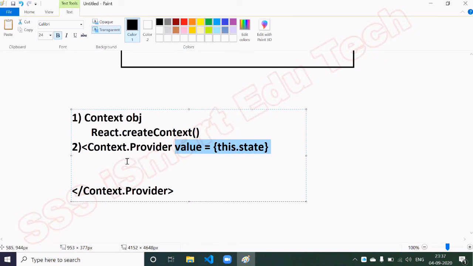Now to whom do you want to provide it? I want to provide it to the parent component. So whenever you provide this particular context object to a component, like the parent component, it is available to every child of this parent. For example, the parent's child is A, so it is available for the A component. A's child is B, so it is available for B, and B's child is C, so it is available for C, and so on. So it is available for everyone.